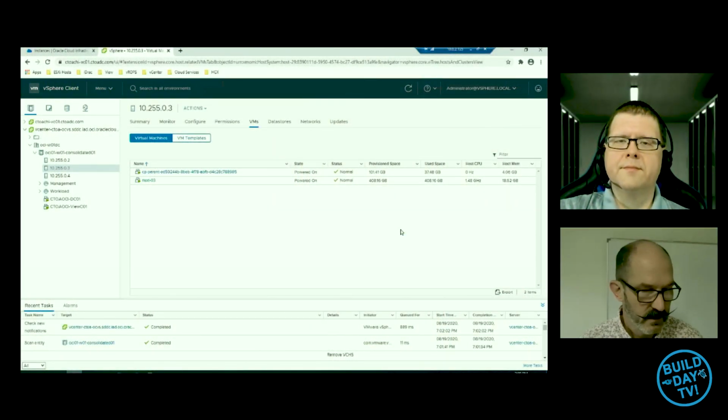All right, well, that seems to be us for demonstrating vSphere HA on the Oracle Cloud VMware Solution, OCVS. Thank you very much, Thom, for walking us through all of those processes.